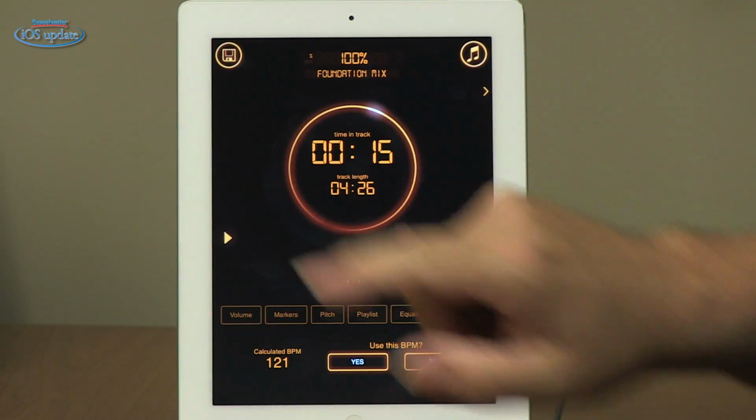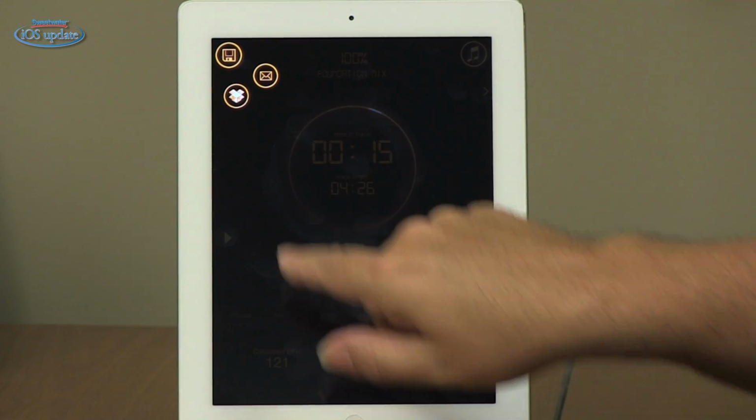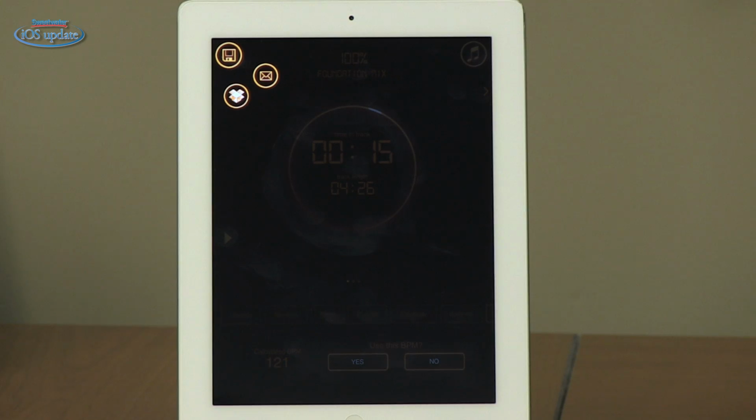One last feature, once you have your settings on your song where you're comfortable working on learning the parts, you can also export it with those settings saved by clicking on this button up here. You can export to Dropbox or you can email yourself the file.